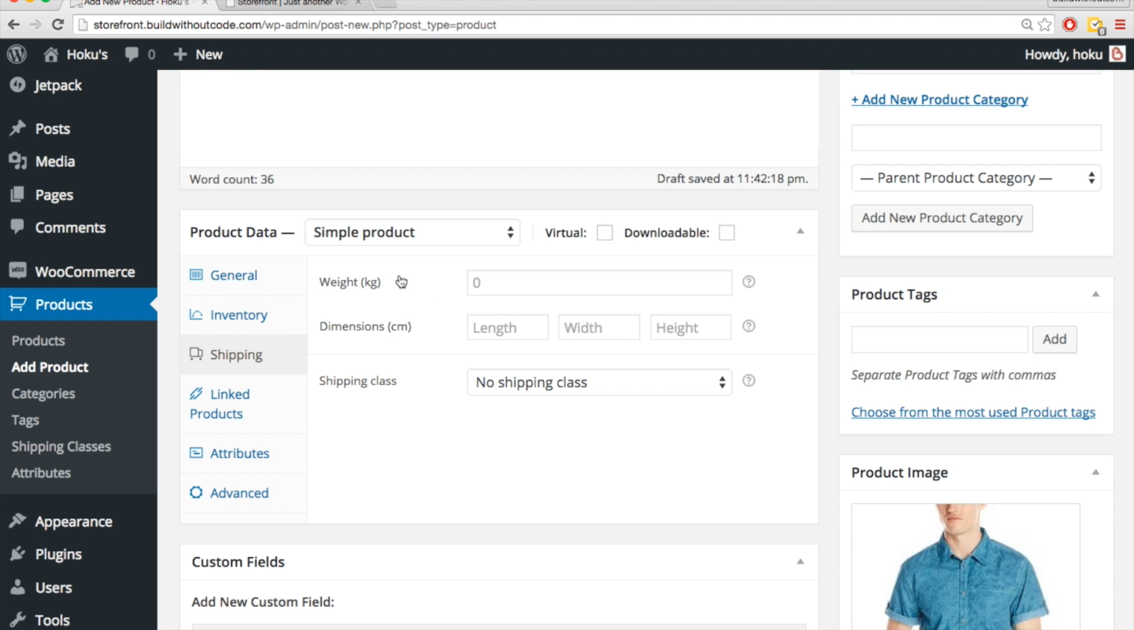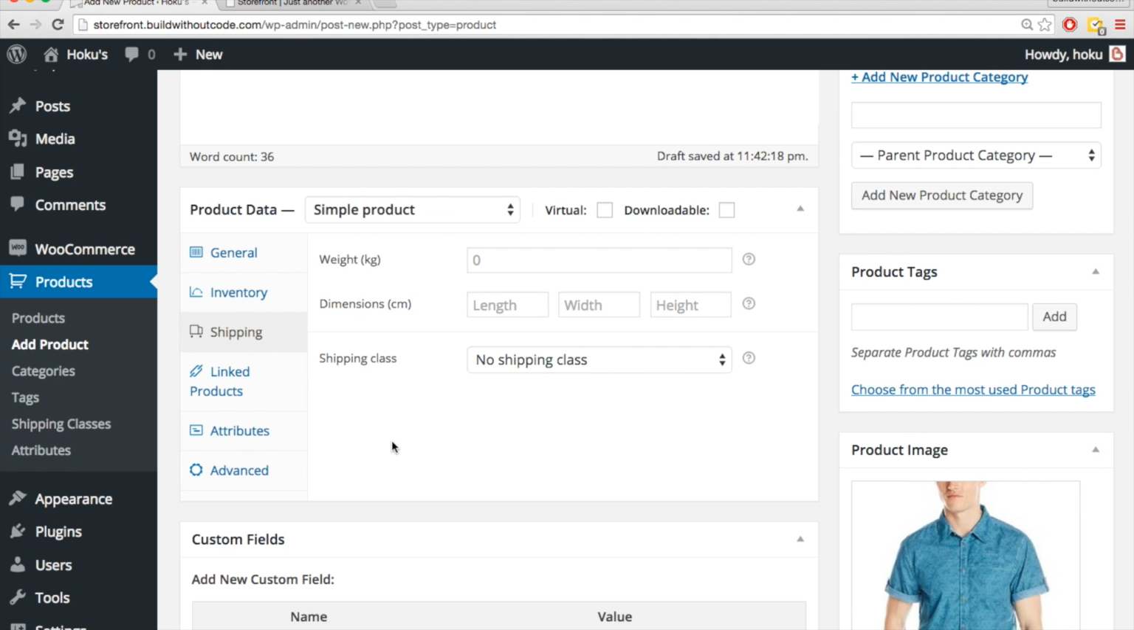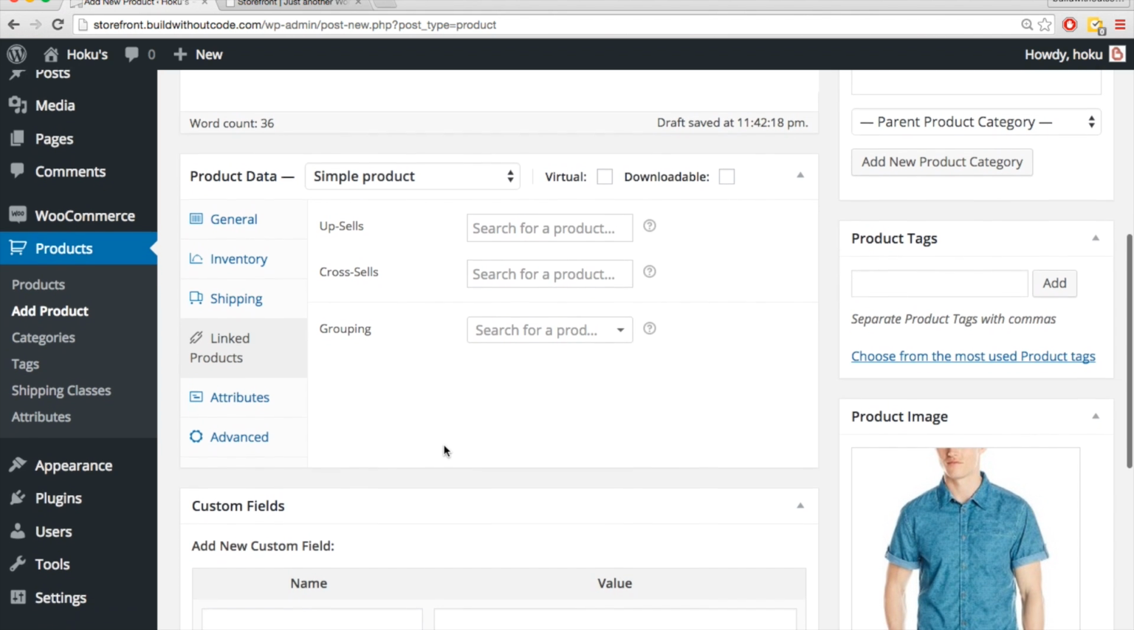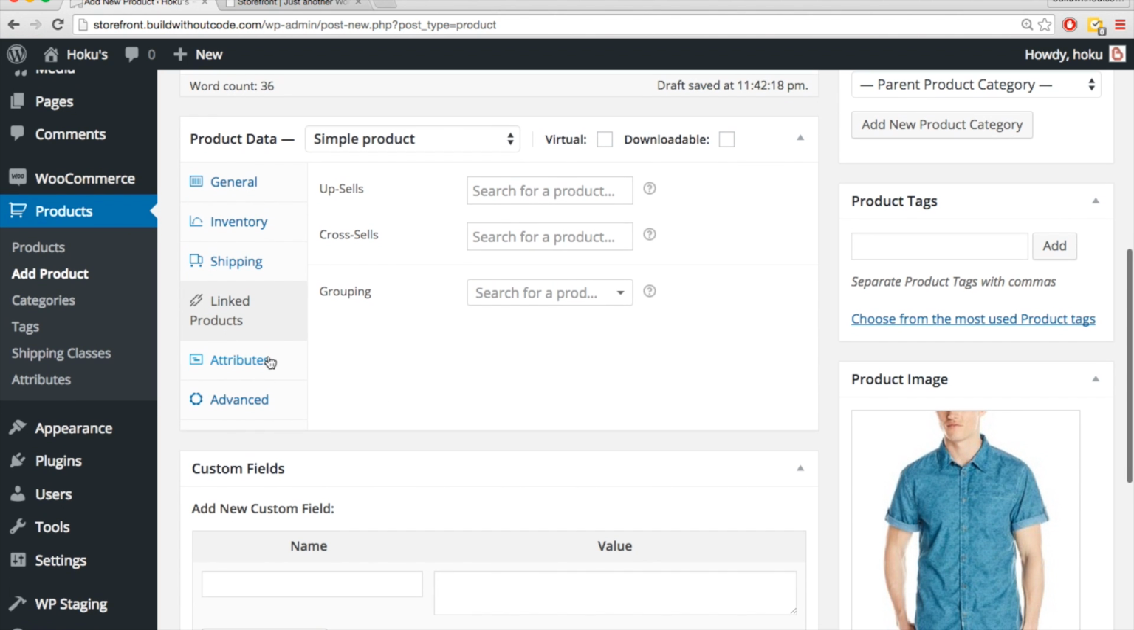Shipping, we can put some inputs for weight and dimensions and stuff, so that we can calculate the shipping costs. Linked products, we can link some other products to it to upsell them and cross-sell them for similar products. We'll leave those as is though.